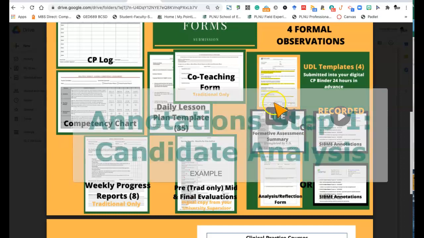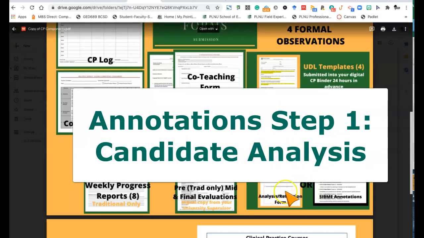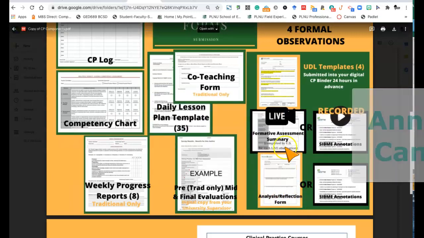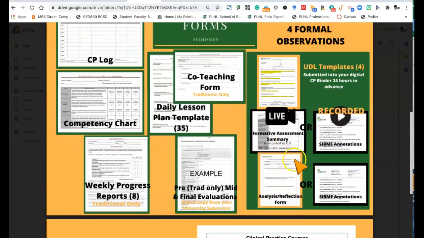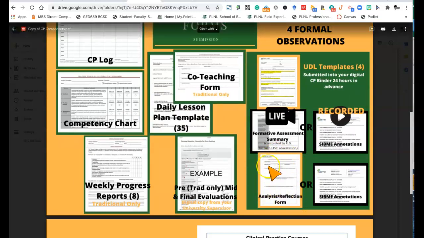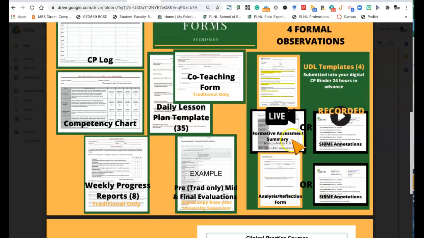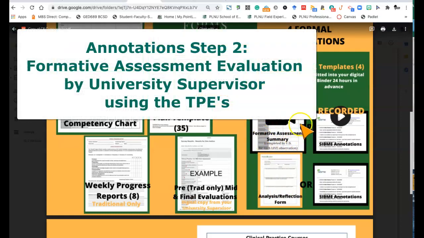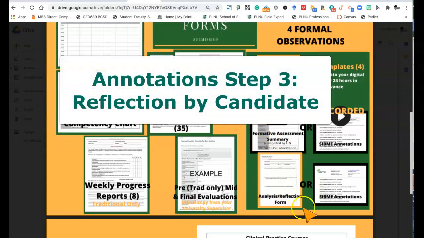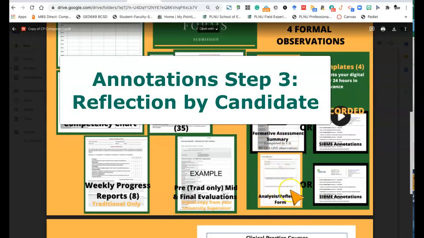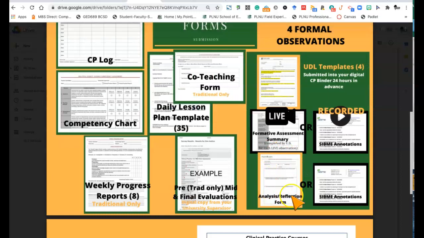One is the analysis, which is pretty much like this analysis form. I just take the analysis questions from it and I use those to trigger the first set of annotations from the student. The second is considered the formative assessment. This is when you're evaluating and using the TPEs. And the third is the reflection, the end of this form. Okay, so they're then responding to questions like what this form asks for reflections. So that's kind of how you can trigger it.